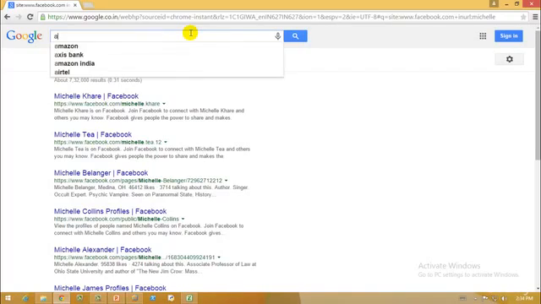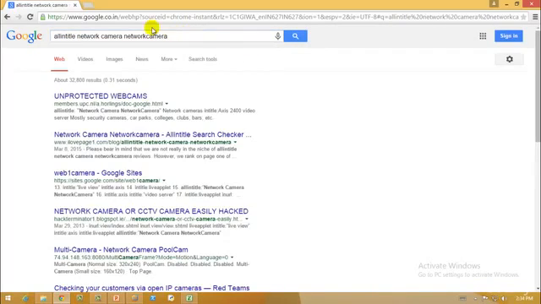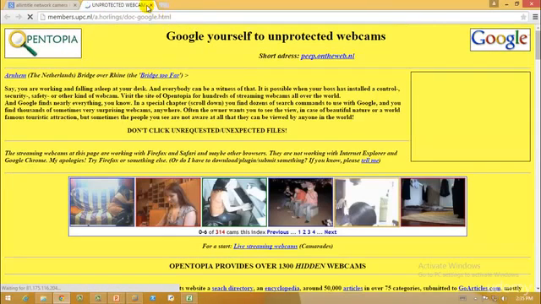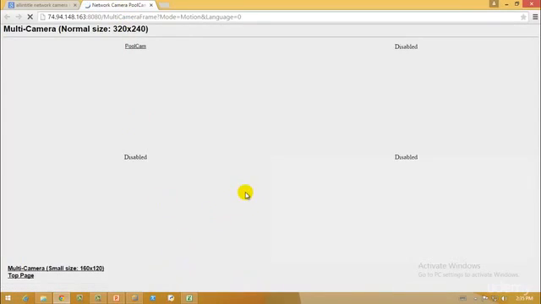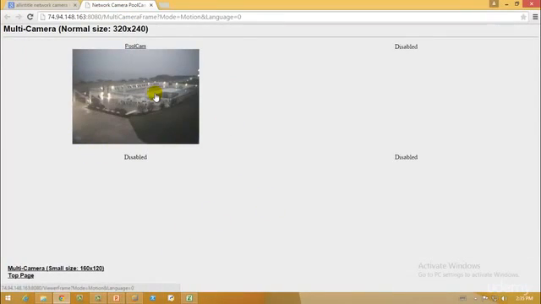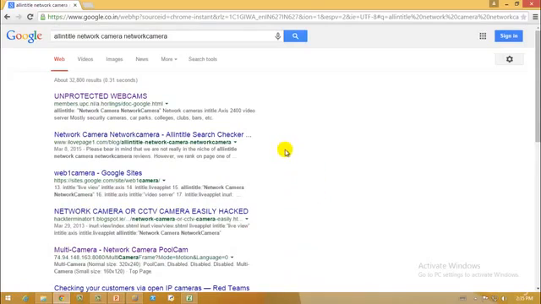So if I type allintitle and, let's say, network camera, and I open a random first link, it will open websites that have network camera in the title. If I see this is not a good website, I'll check another one, like this one. Let's let that open. As you can see, I can actually see the camera of this random location. I don't know where it is exactly, but I can see this. You can see that it is live, and these other cameras are disabled. Now you know how we can hack into any CCTV camera that we want.